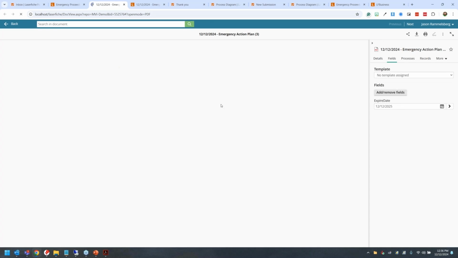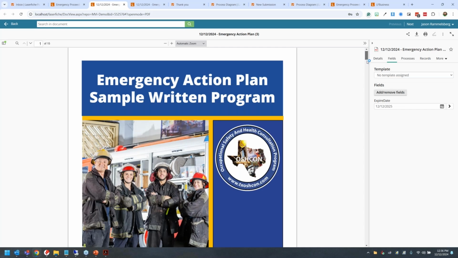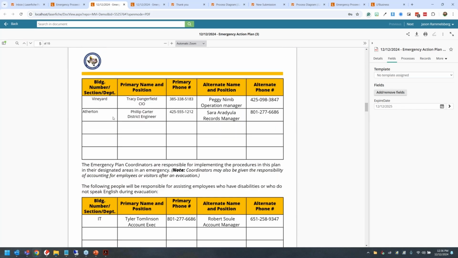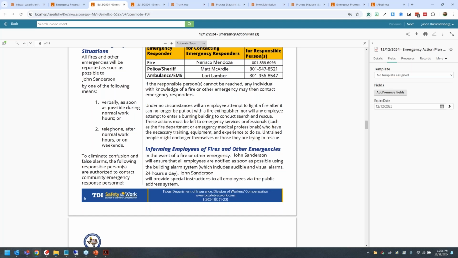And you'll see here that when this opens, we'll scroll down to the section that talks about the different folks. So now we have the Atherton information that we've added with Philip and Sarah. And then if we scroll down to fire, it's now Narisco Mendoza instead of Mark Turner. And all that is just how you use your information.